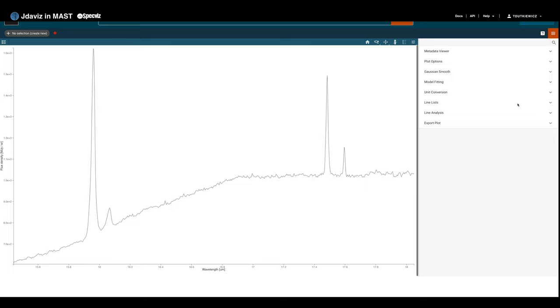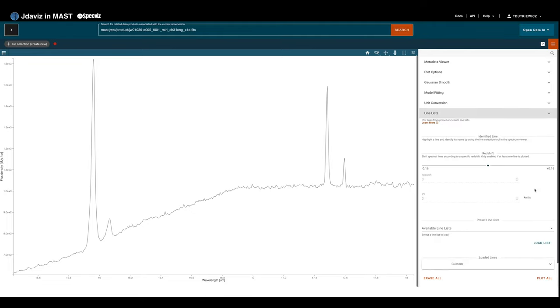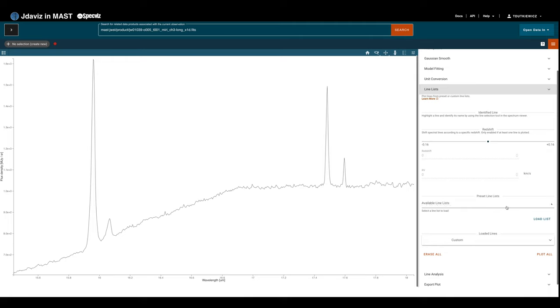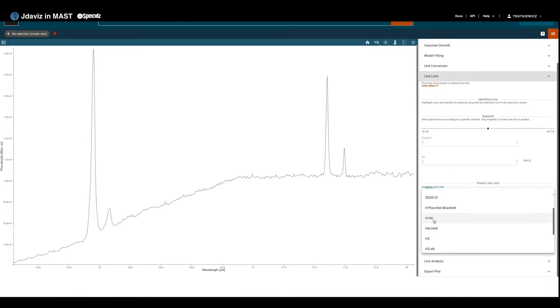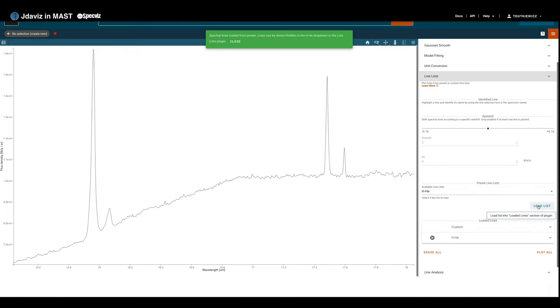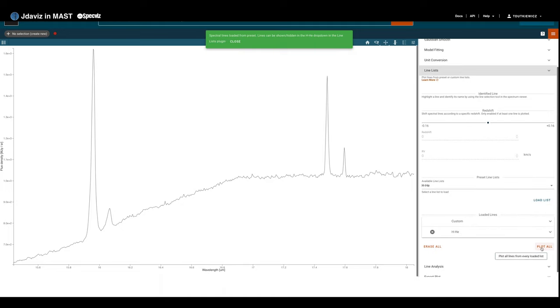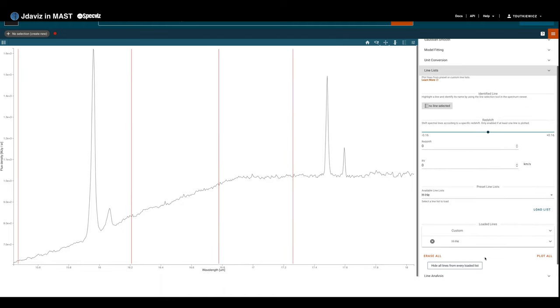Another available tool is the Line Lists tool. We can use this to plot lists of known spectral lines and compare them against our data. As an example, if we go to Preset Line Lists and select Hydrogen Helium, we can load that into our list of loaded lines and then select Plot All. You'll notice that four red vertical lines have now appeared on our spectrum.